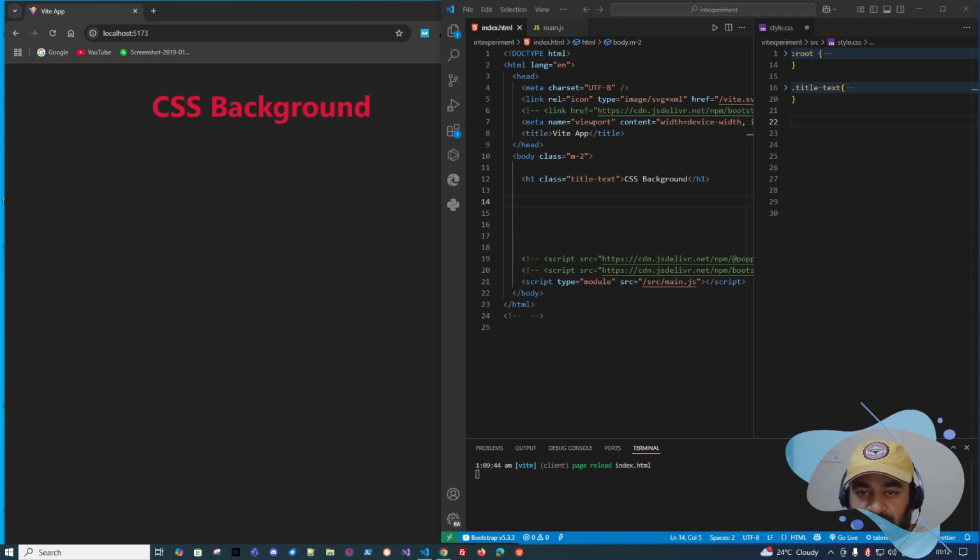Today we are diving into a super exciting topic, CSS backgrounds. Backgrounds are a huge part of making your website look visually stunning. Today I will walk you through all the important background properties you should know. So let's jump right in.